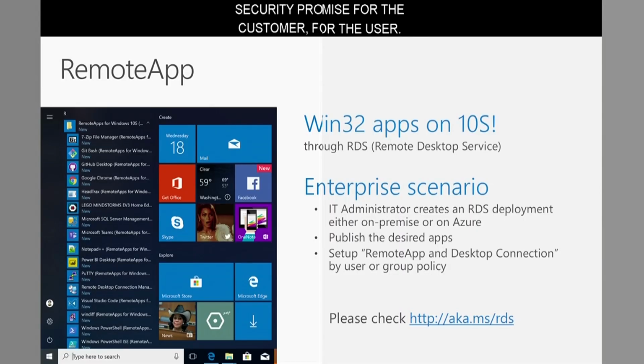Remote application itself is not only for Windows 10. Remote desktop is more of a Windows service, but because Windows 10 has the security promise for the user, this remote application works very well with Windows 10 for the enterprise scenario. If you want more information, you can access aka.ms/RDS, and you'll be able to see a template for how to set up and try this remote application.